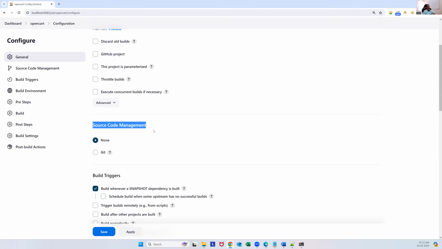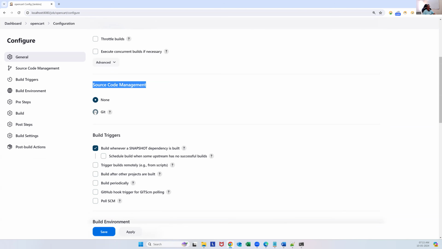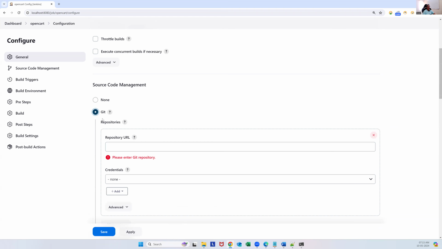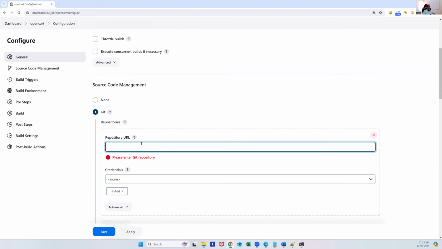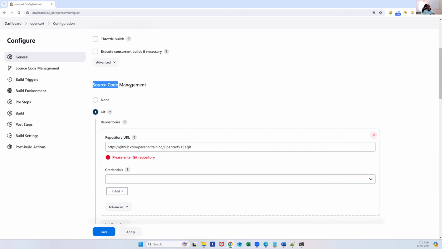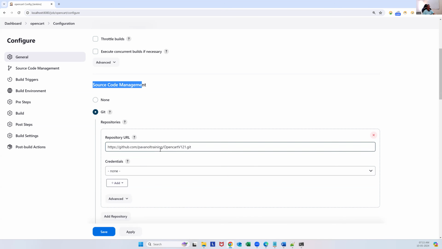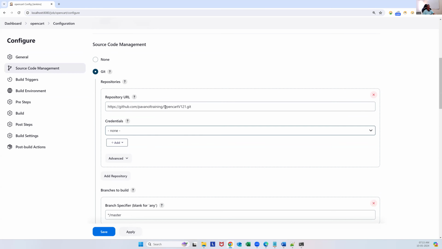In the source code management section, select Git. And here you have to provide the URL of your GitHub project. So this is the URL of the GitHub project that we need to provide. So we don't need to provide any credentials, nothing. Okay, so just provide the URL, that's it. Select Git under source code management and provide the URL, and that red color error will be gone. So you don't need to provide any credentials, just provide the URL, that's it. Git selected and repository URL provided.